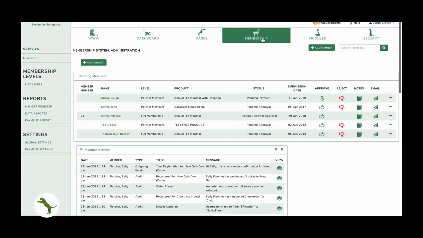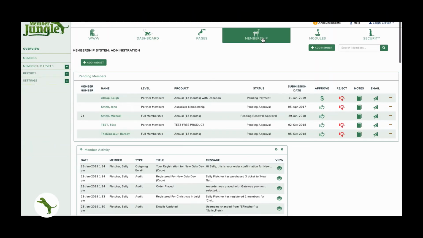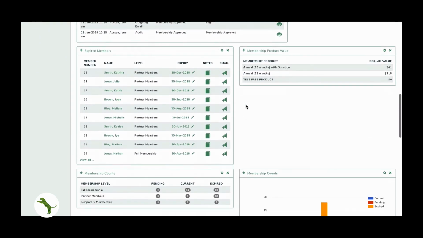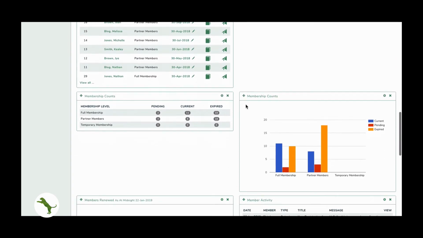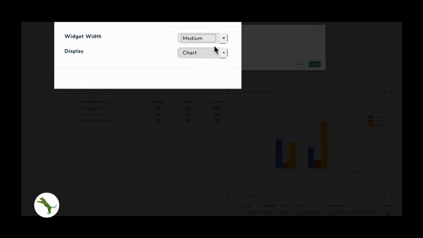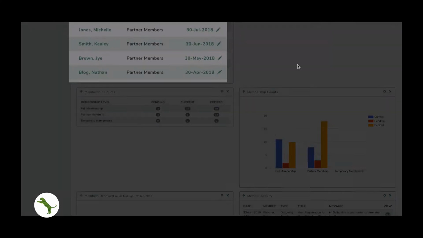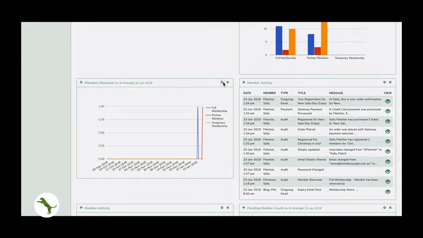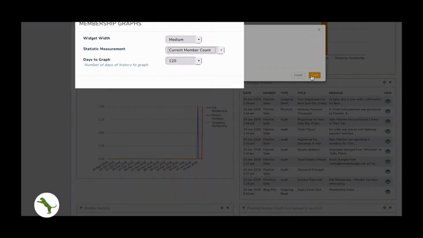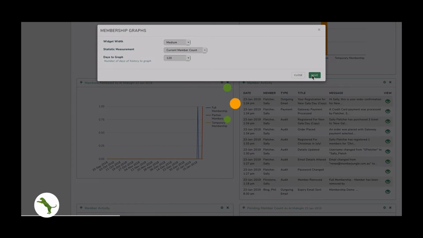Okay, now we're going to flick to membership. Now this is probably what a lot of you are interested in. This is our membership management area of your MemberJungle system. So from here, again, we have a new dashboard. This is a dashboard where you can control what you want to see when you log in about your members. There are a number of different graphs and a lot of them can be configured to make them charts or to make them lists. Also, you can control what information you want graphs, so sign up revenue or pending member counts, and flick that over.